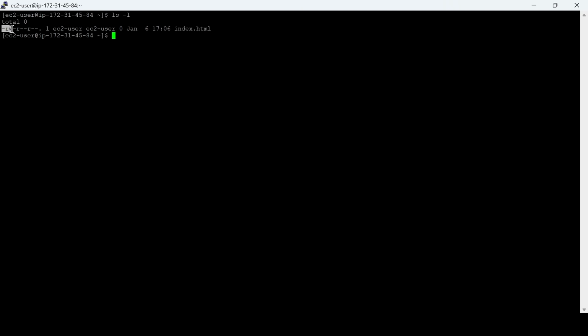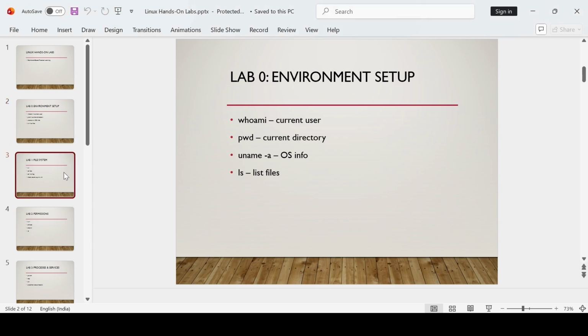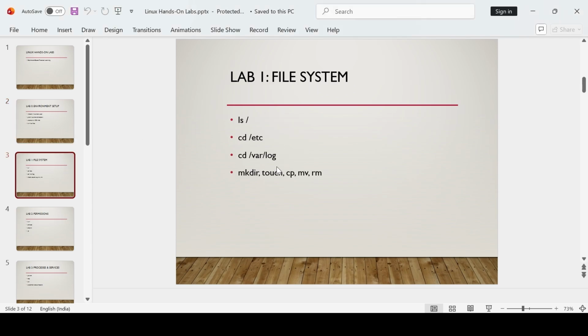So it says read, write, read. You should be aware of these permission codes, so just go through it and try to do it on your own. And let's catch you up in the next lab, lab 1, which will be about our file system. All right, catch you later.